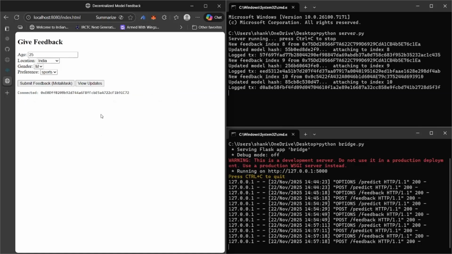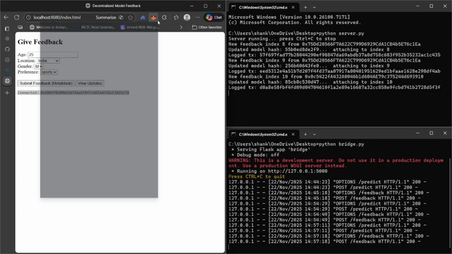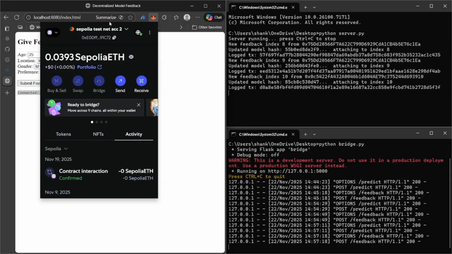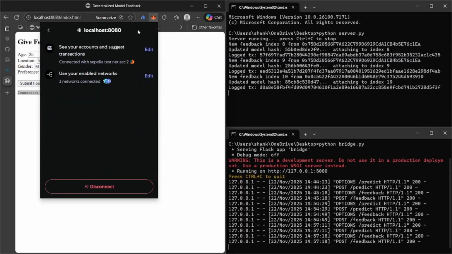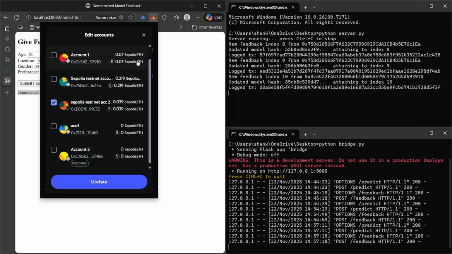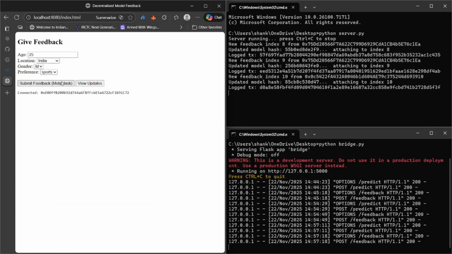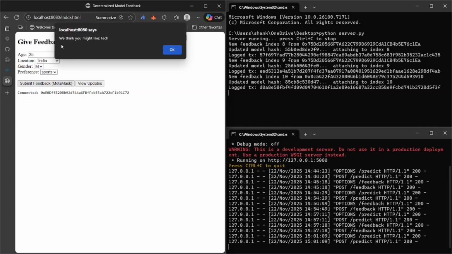Now let's do another user interaction with another, different account. Just this one, as you can see here. You can switch accounts by using this section. And yes, this is the prediction. And this time we will not agree with the suggestion.